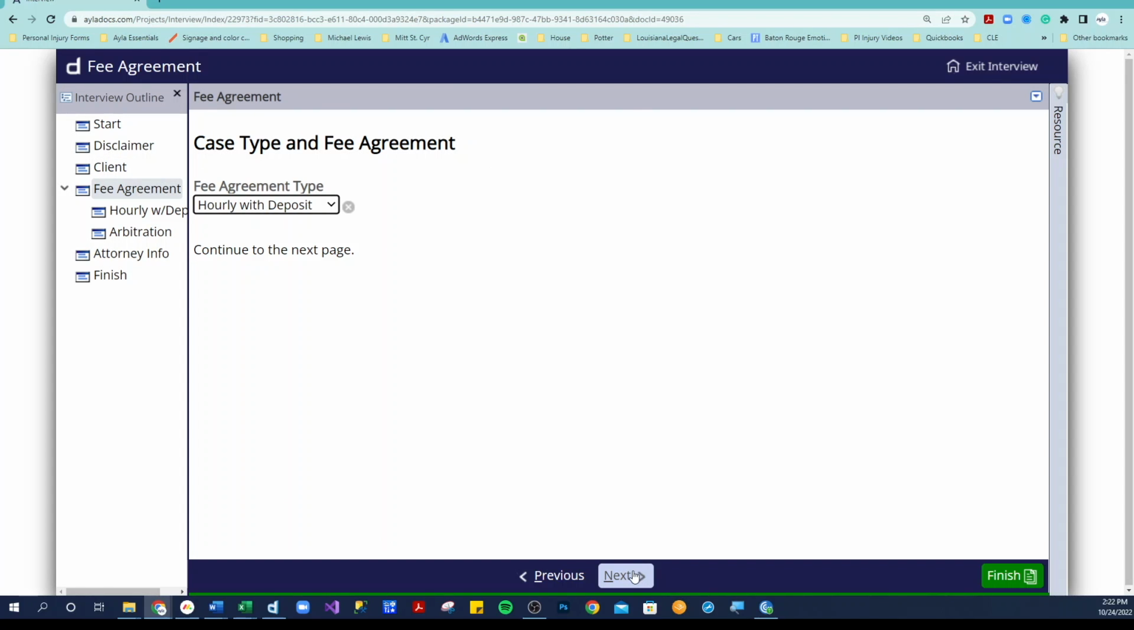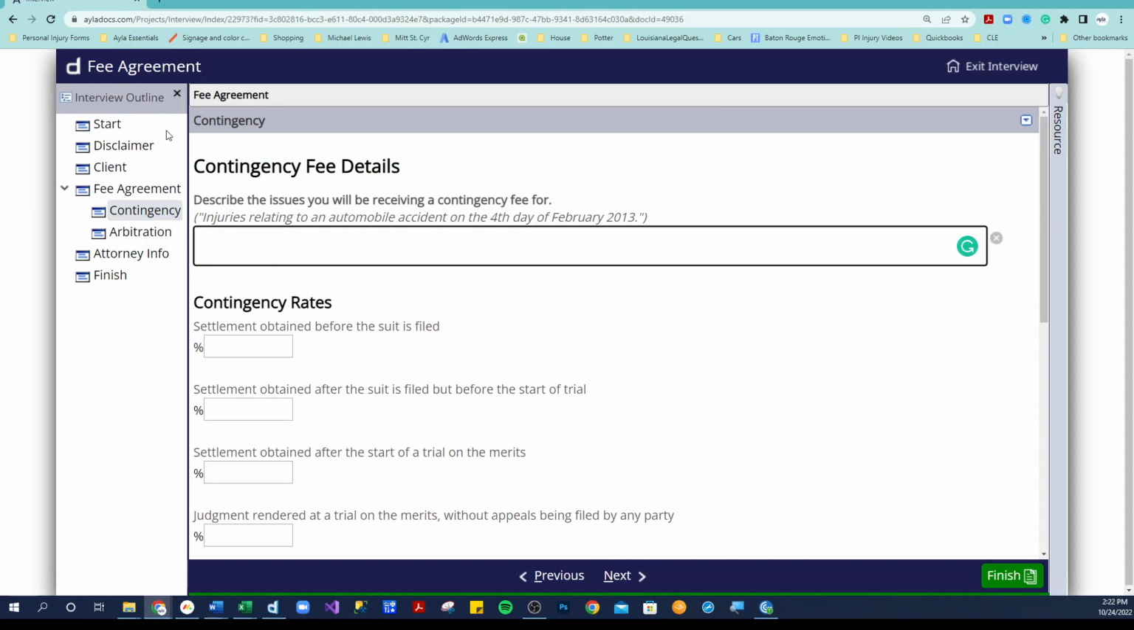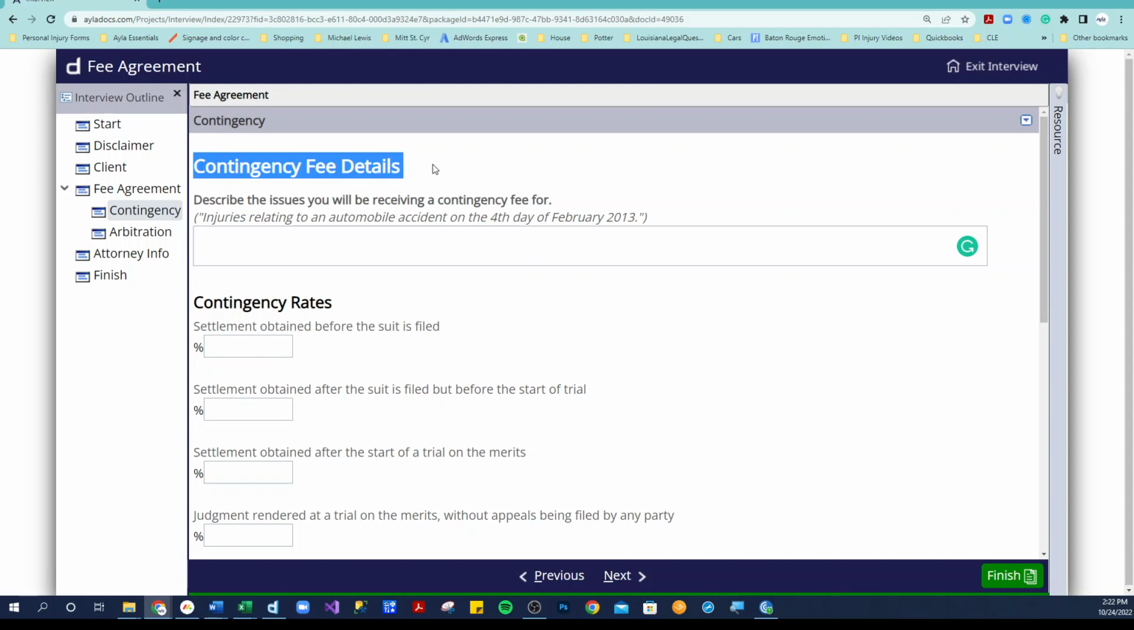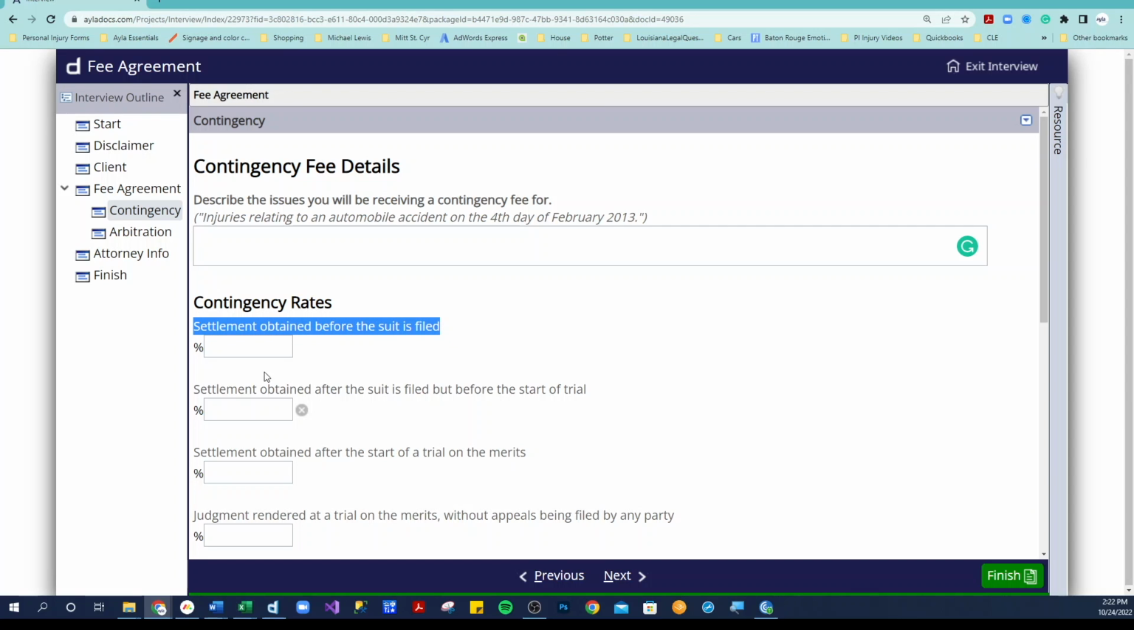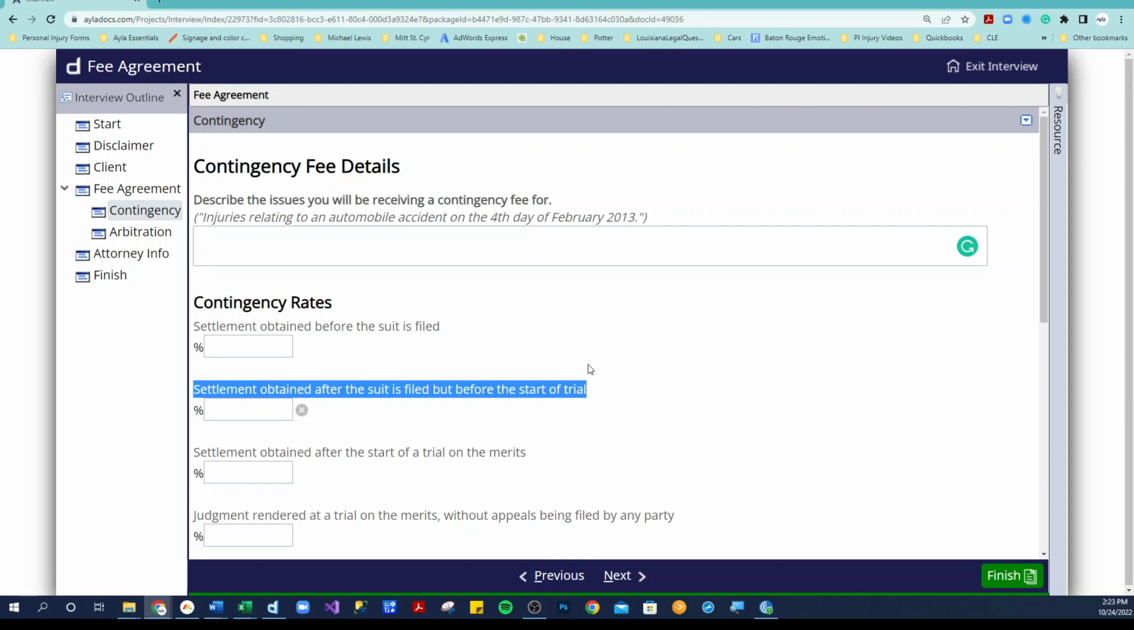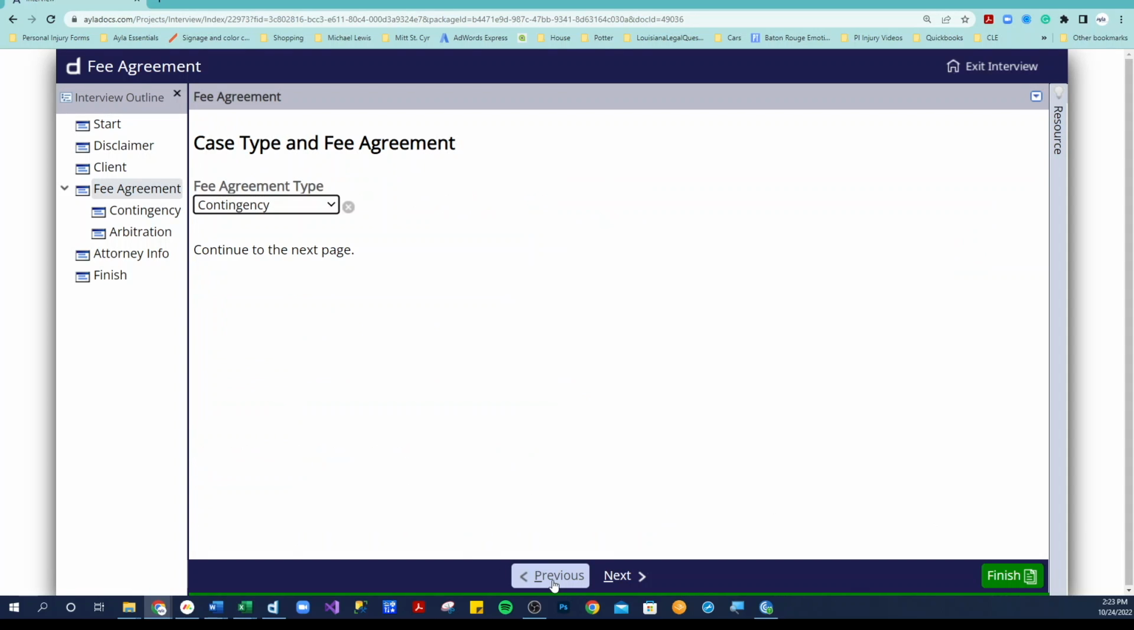The next page is going to ask us about what type of fee agreement we are going to generate. Now, all the different types of fee agreements have been easily arranged for you here in a drop-down menu. So if we start out by clicking contingency fee, the interview will only ask you questions associated with a contingency fee agreement, such as the different rates that your client would pay you depending on when you settle the case. But this is a divorce case with custody, so we're going to go back to the fee agreement type.